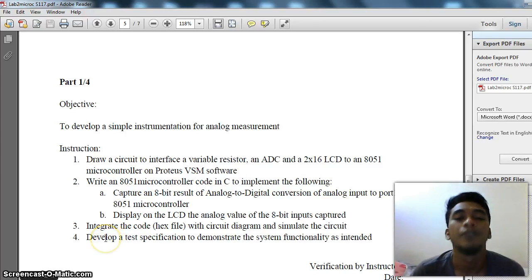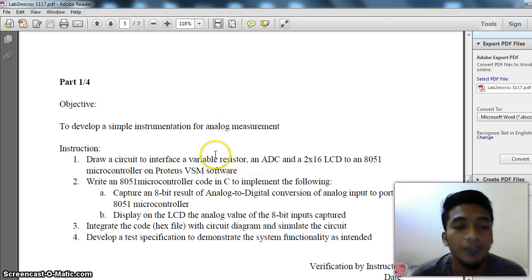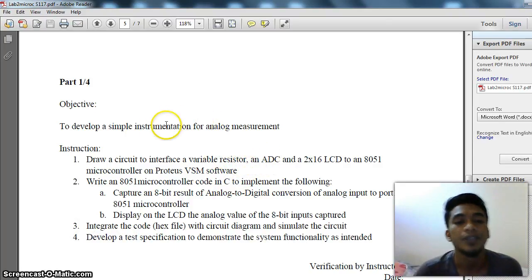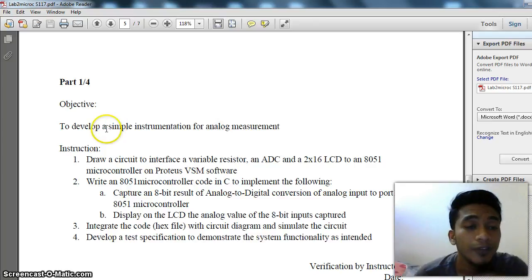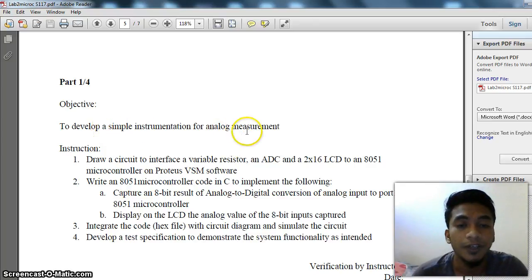This video is for the microcontroller subject, and this is for Lab 2. For this lab, we have 4 parts: part 1, part 2, part 3, and part 4. And this video is for part 1. For part 1, the question is that we have to develop a simple implementation for analog measurement.